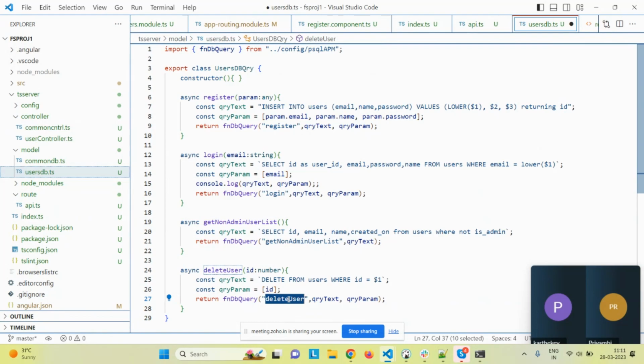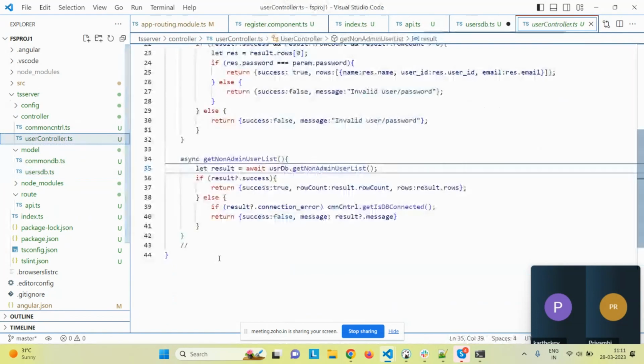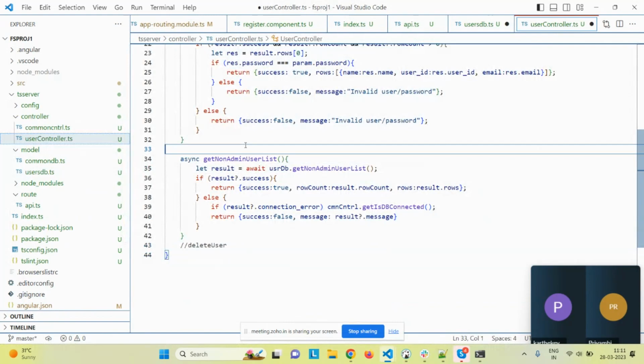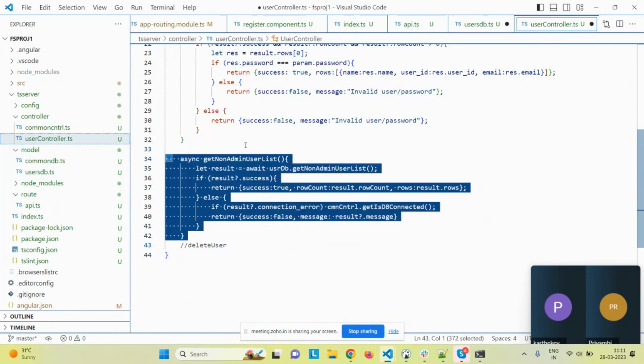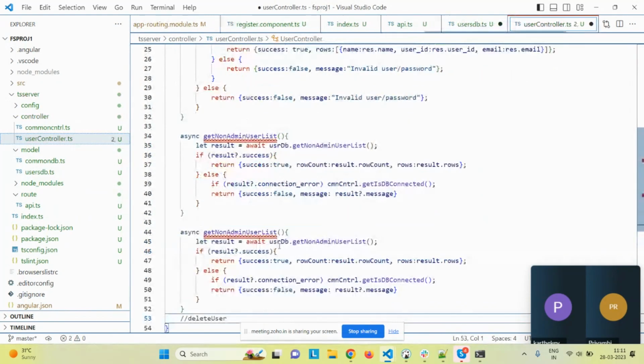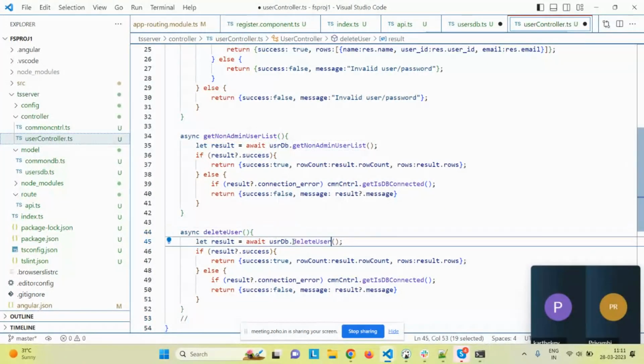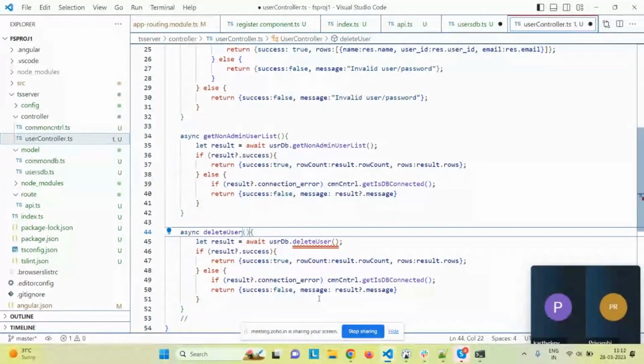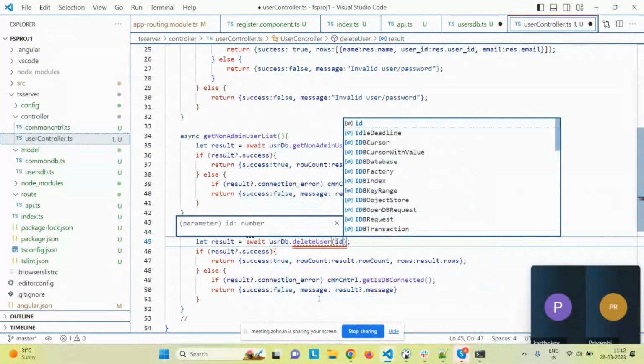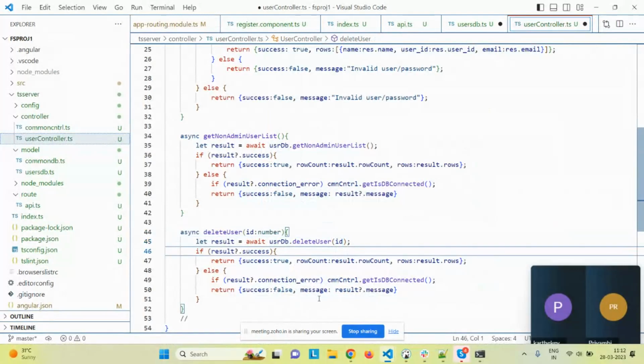I need to come to the controller. Same name I'll use. I'll put it here. Copy paste. The easiest thing to do here is copy paste. That's why we are keeping the syntax almost the same, so that it is easy to code. Delete user, delete user. Here I call it as a param or ID. I just pass ID here, number, delete user ID. I just pass the ID and then deleted result.